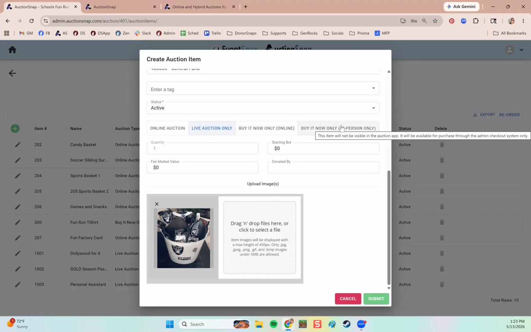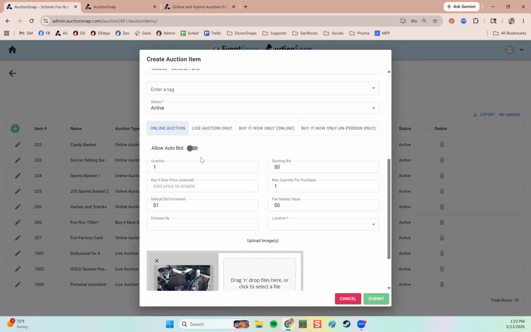and then a buy it now only in person. This is kind of like the live auction. It's a teaser. So they can see the image that something is there for sale, but they're going to have to walk into the building in order to buy it.